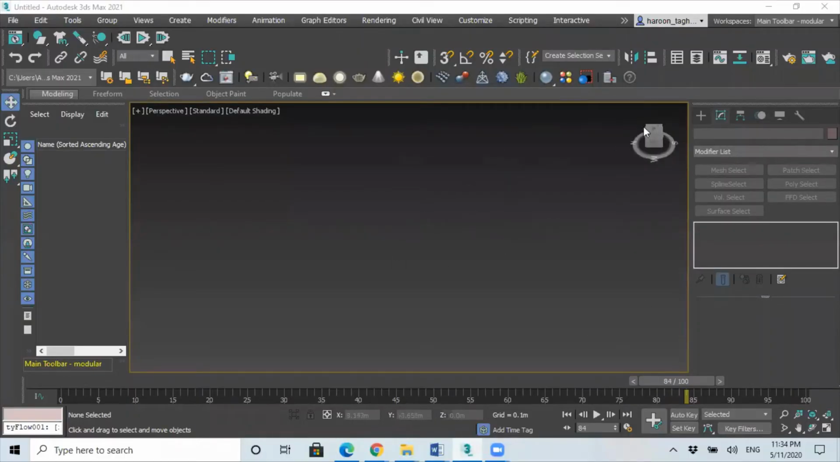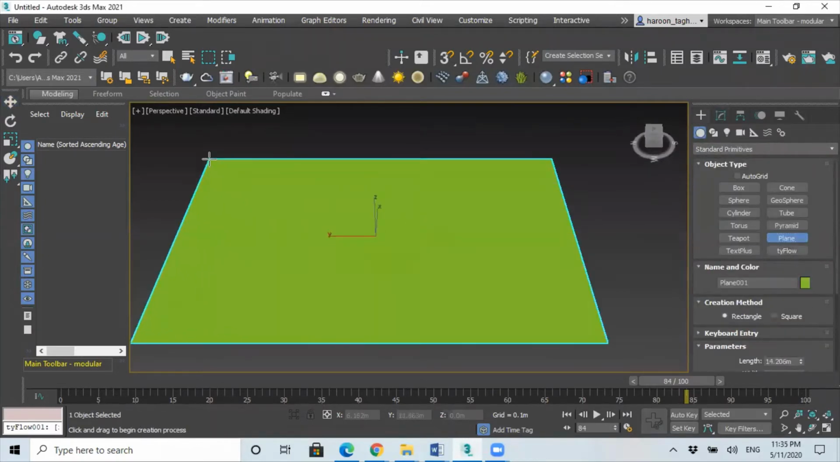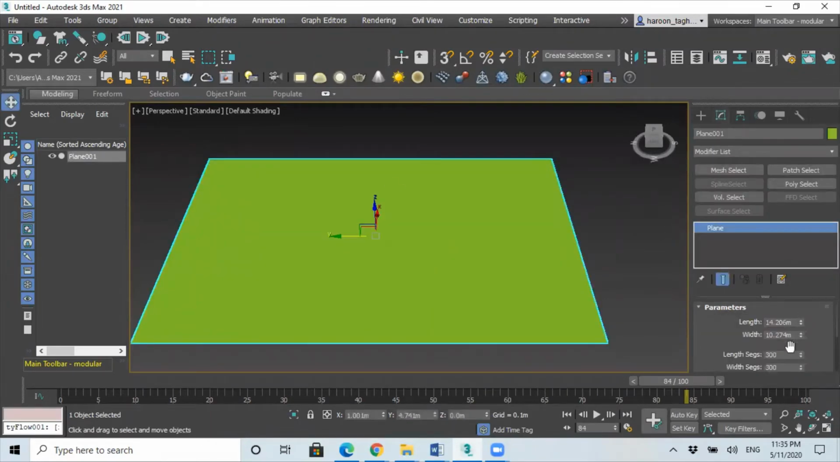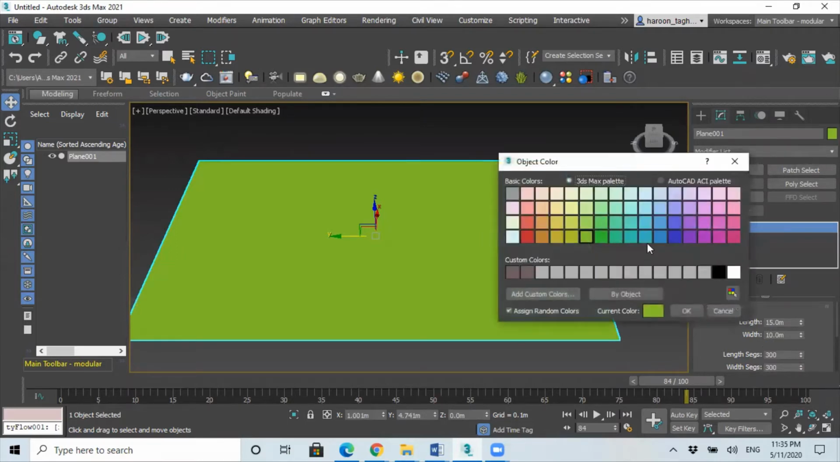To make a start, first of all, what we need to do is create a plane. So just click on plane and drag out, and change these segments to 300. And I'll just change the length to 15 by 10. I'll just change the color too.